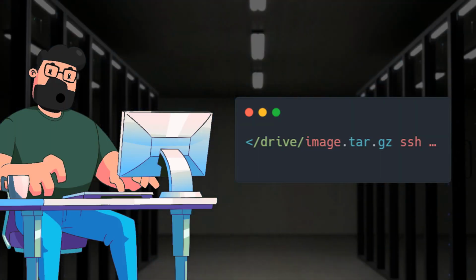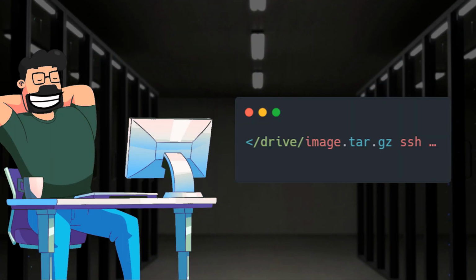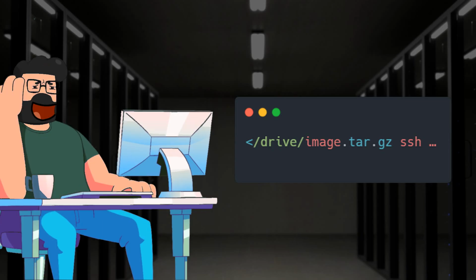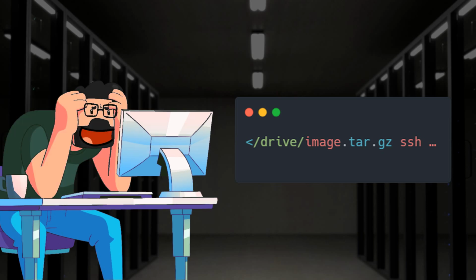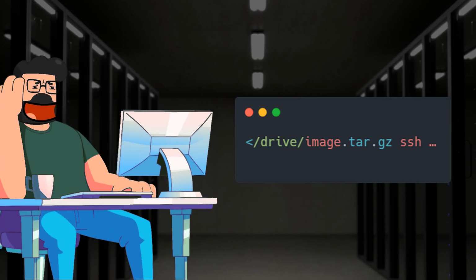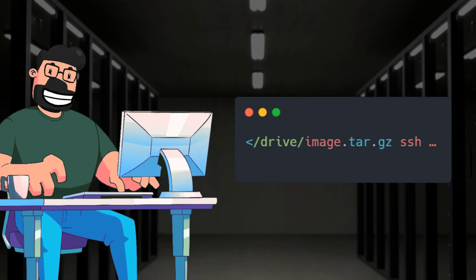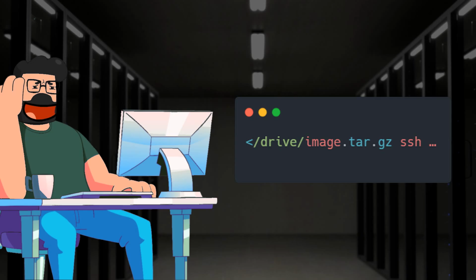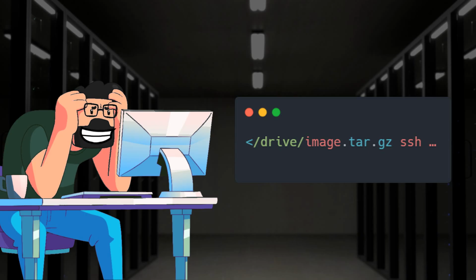In this scenario, the solution lies in simplifying the process. No need for an extra command like load some file. Instead, let's make SSH itself read the file directly by redirecting its input. By using driveimage.tar.gz ssh, we can seamlessly transfer the Gzipped file to the remote server and extract it onto the target drive. This approach streamlines the process and eliminates unnecessary steps.